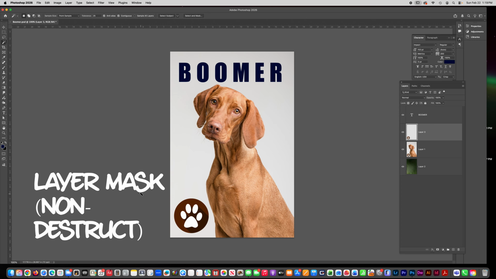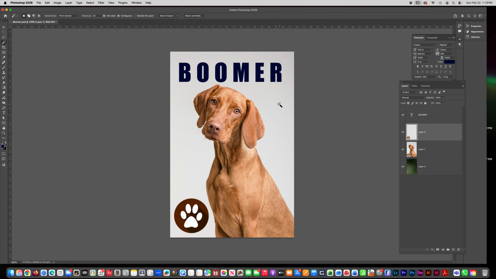All right, the next thing that we're going to do is delete this white background around the dog, but we're going to do it non-destructively, meaning we're not just going to erase it, because if we erased it, we would not be able to edit anymore if we made a mistake. So we are going to use a layer mask. That's the best way to get rid of a background or do something non-destructively.